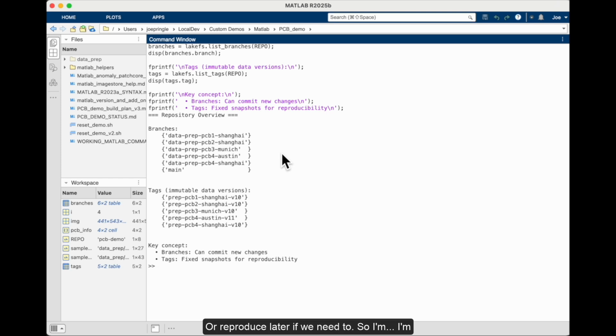I've set this up in a very simplistic way, but most of our customers have orders of magnitude more facilities or products, and so how they structure LakeFS to do this is more complicated.